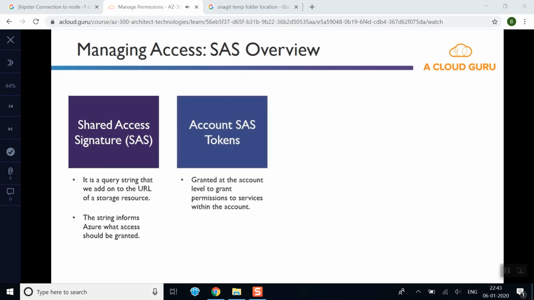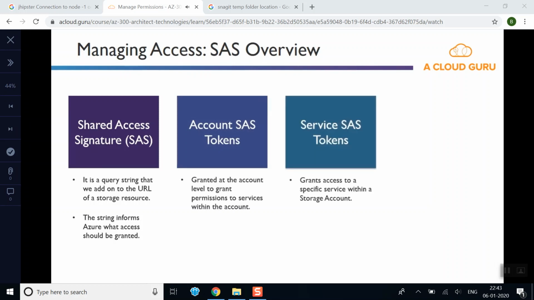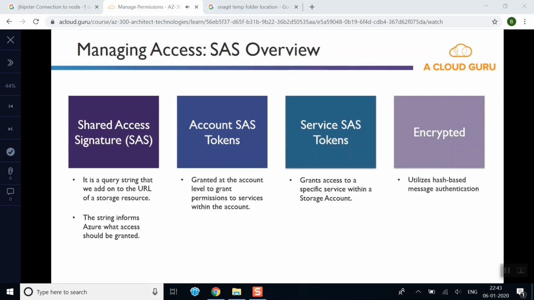There's account SAS tokens. These are granted at the account level to grant permissions to services within the account. And then there's specific service SAS tokens. These grant access to a specific service within a storage account. And it should be noted that these are all encrypted. They utilize a hash-based message authentication to keep everything nice and secure.